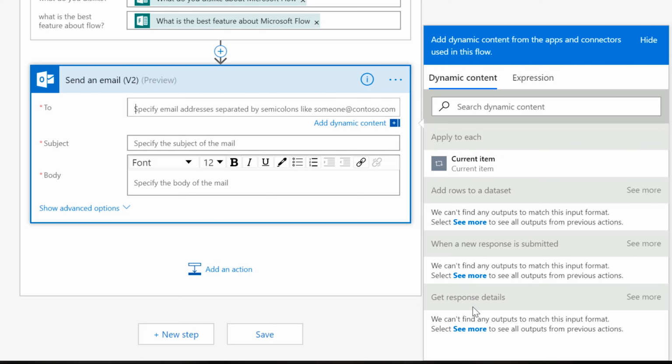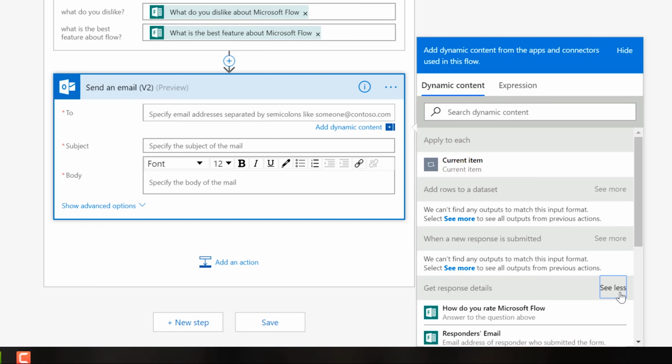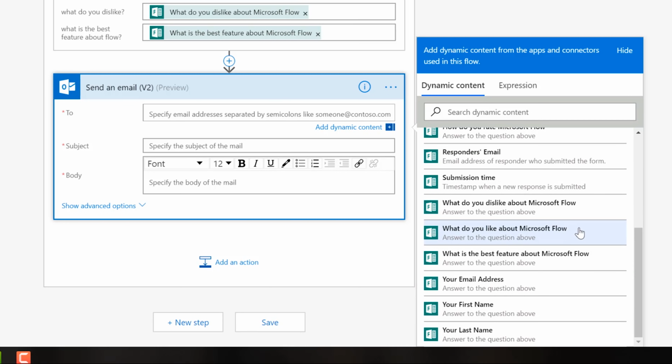So I'm going to go here and look at the get response details, because that's where the answers to the questions live, and I'm going to click see more. Okay, now there is the responder's email. This is if you have a form in your organization that is authenticated against, where a user is bringing their credentials, like a school or work, where they have to have their credentials. That's where you can use responder's email.